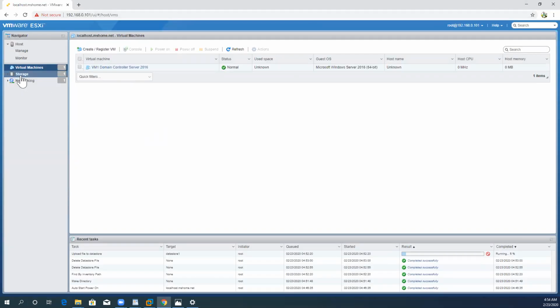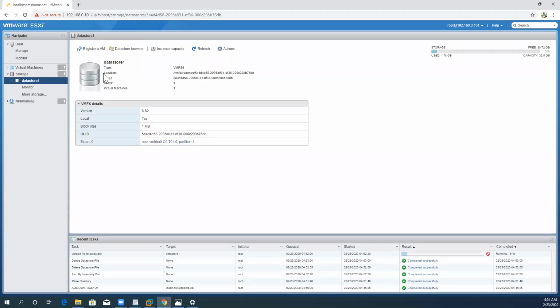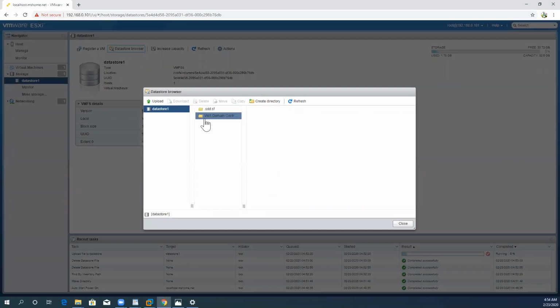So let's go to the storage. Here you can see that I have a storage, and here by default I have a single data store. So I just click on that data store and the data store browser. So I open the data store browser. Here you can see that one folder is already created, VM1 domain controller, which contains all the VM files.